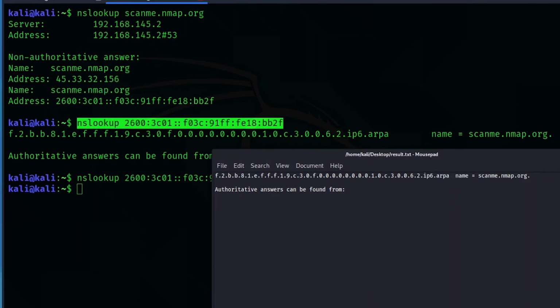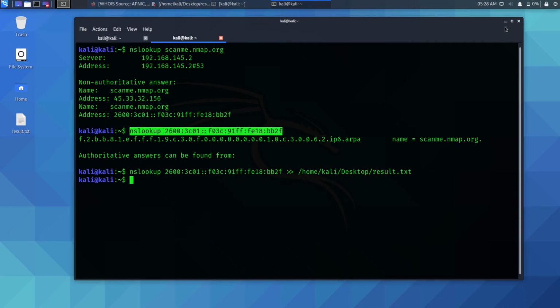So yeah, this is all about Nmap for now. We will learn more about it in further videos.